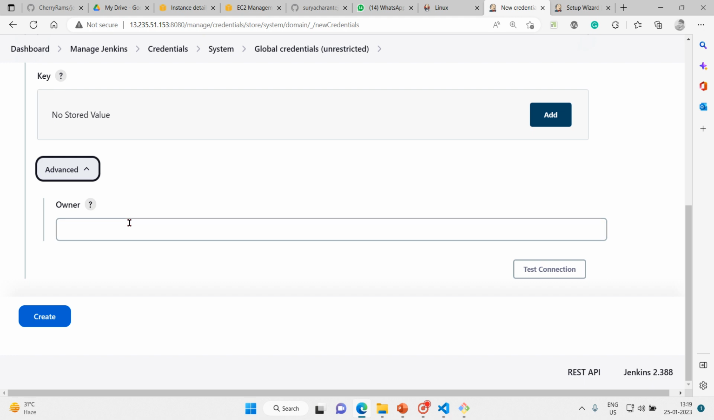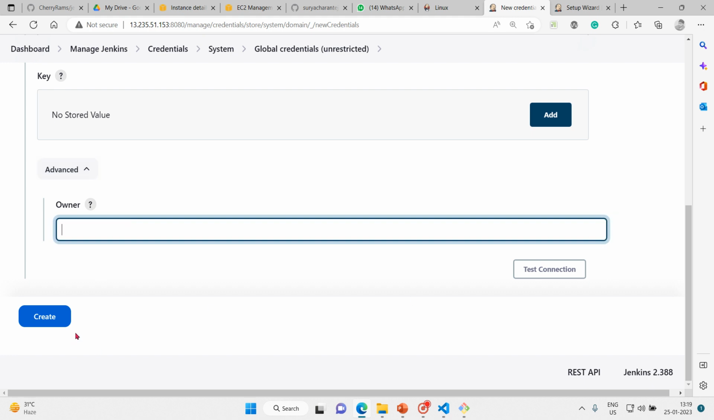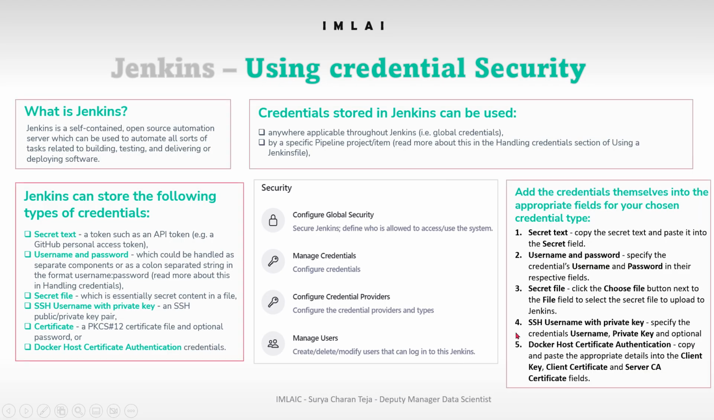If you want to give more information, give the name of the owner and click on test connection, so that it will show the connection. It will establish a connection and show you whether it's working or not, and then click on create to create that. So this is all about using credential security in Jenkins. If you follow this, you can securely connect with Jenkins and you will have a very fantastic experience on Jenkins.